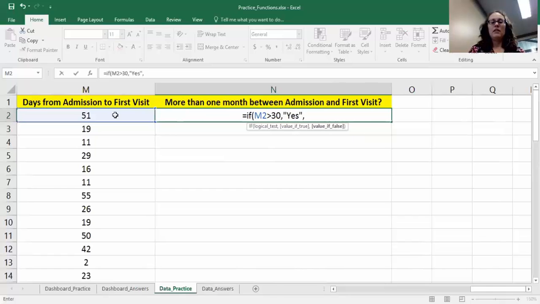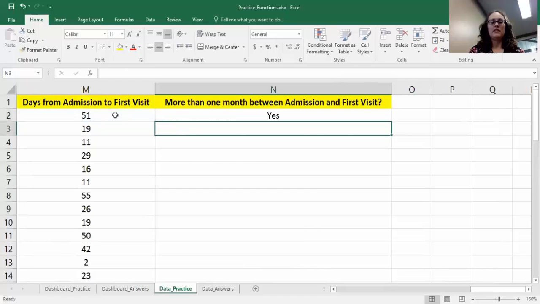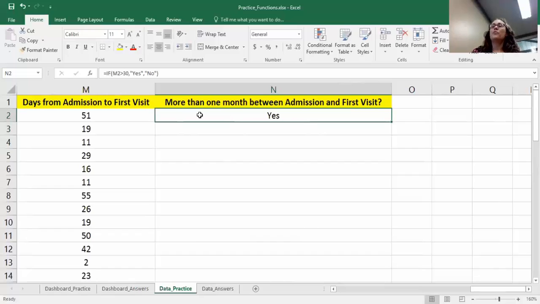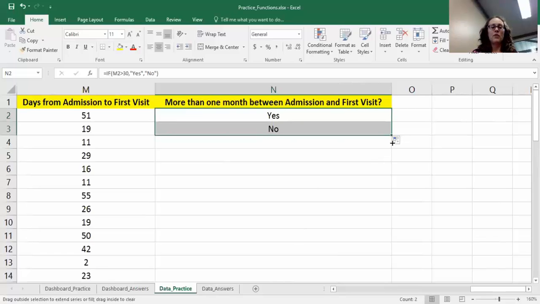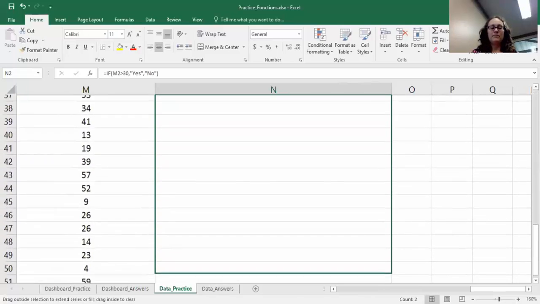Then a comma again, and the last thing I need to enter is the value if it's false. So if it's not greater than 30, then instead of yes, I want it to say no. Then I'm going to close my parentheses and press enter. What we end up with in the first one is yes, because there's 51 days between admission and first visit. In the second one, it's no, because there's only 19 days. Let's drag that all the way down.